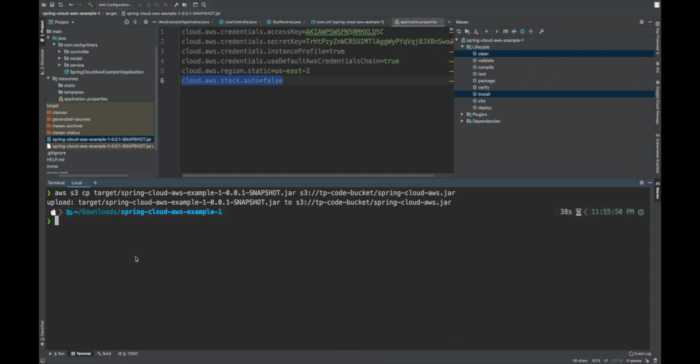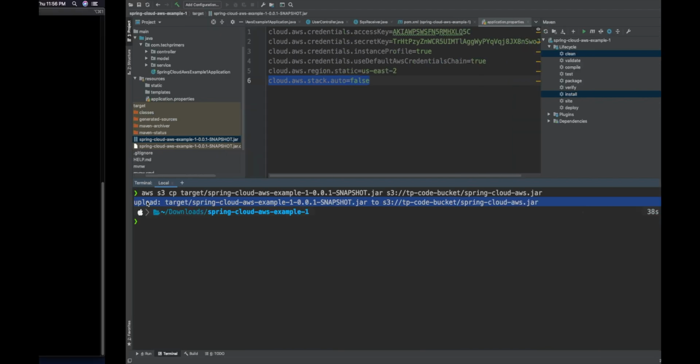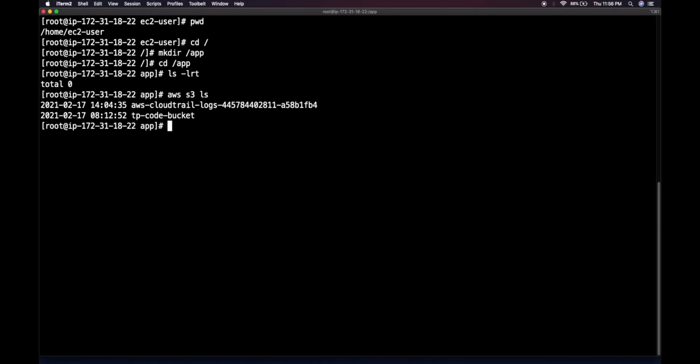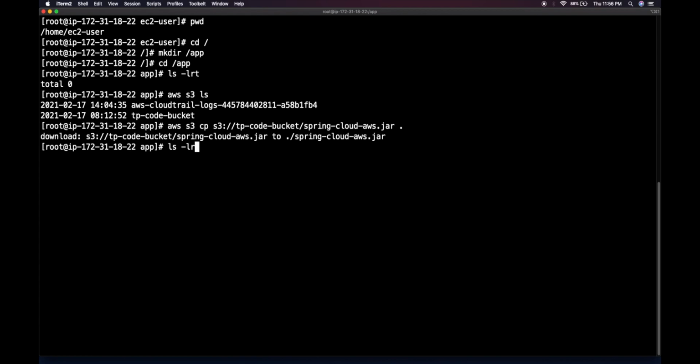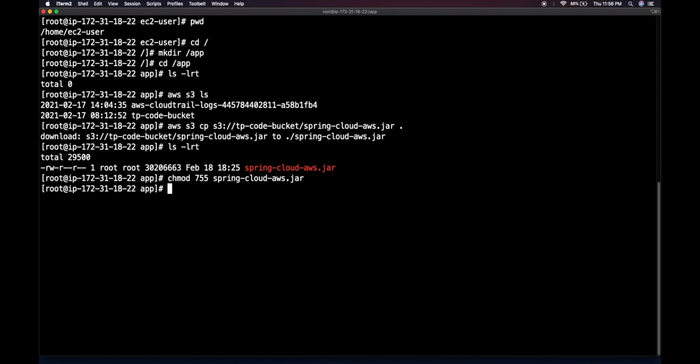Let's check if the upload got completed. Yep, the upload got completed. Now we can download the file, right? So I'm just going to say s3 cp and we're going to give the reverse pp code bucket slash spring cloud aws.jar, and I'm just going to copy it to my local directory. It just got downloaded. I'm just going to give some permission, 3755 spring. Done. Now my jar is available for me.